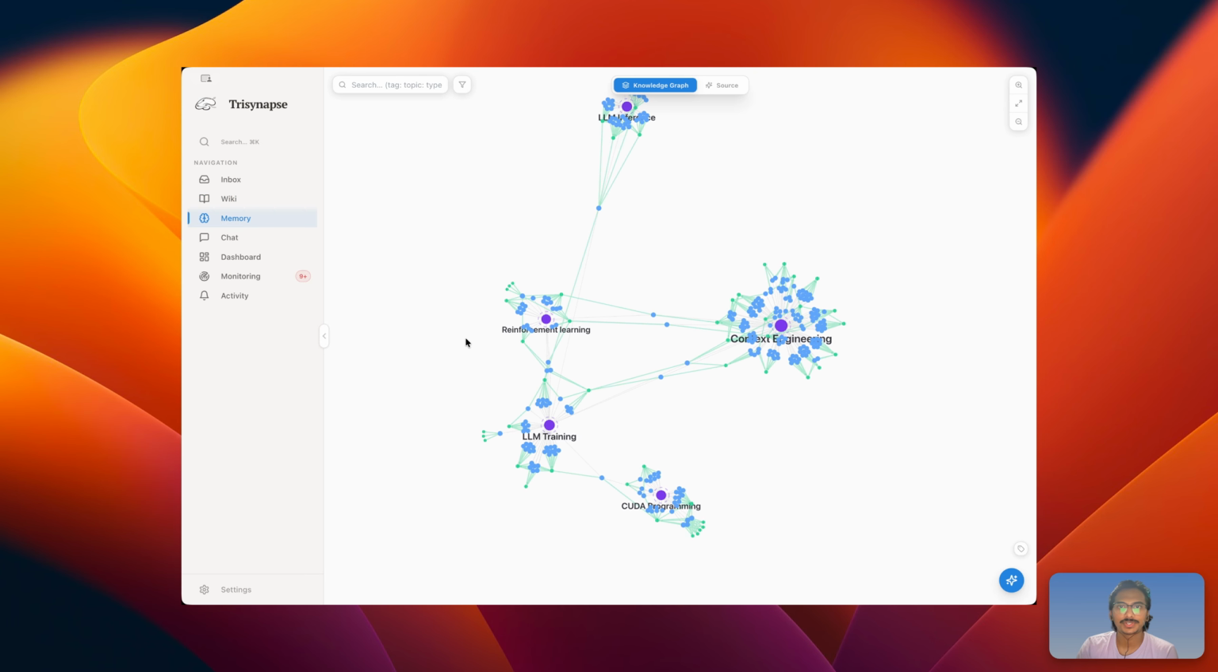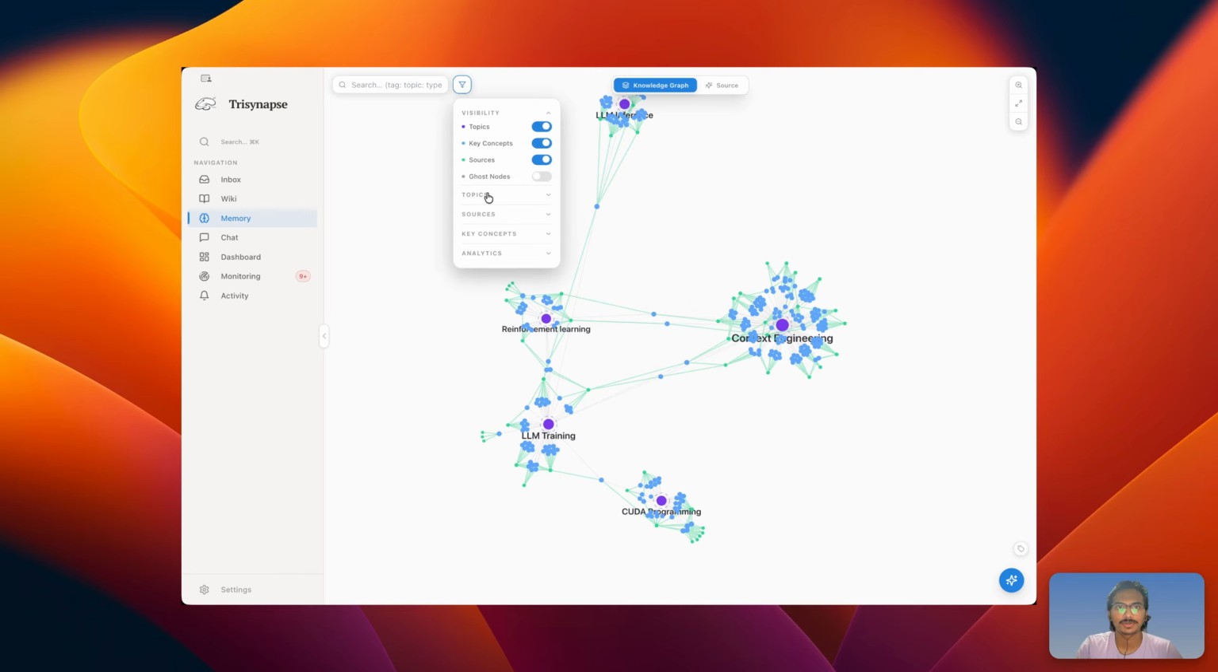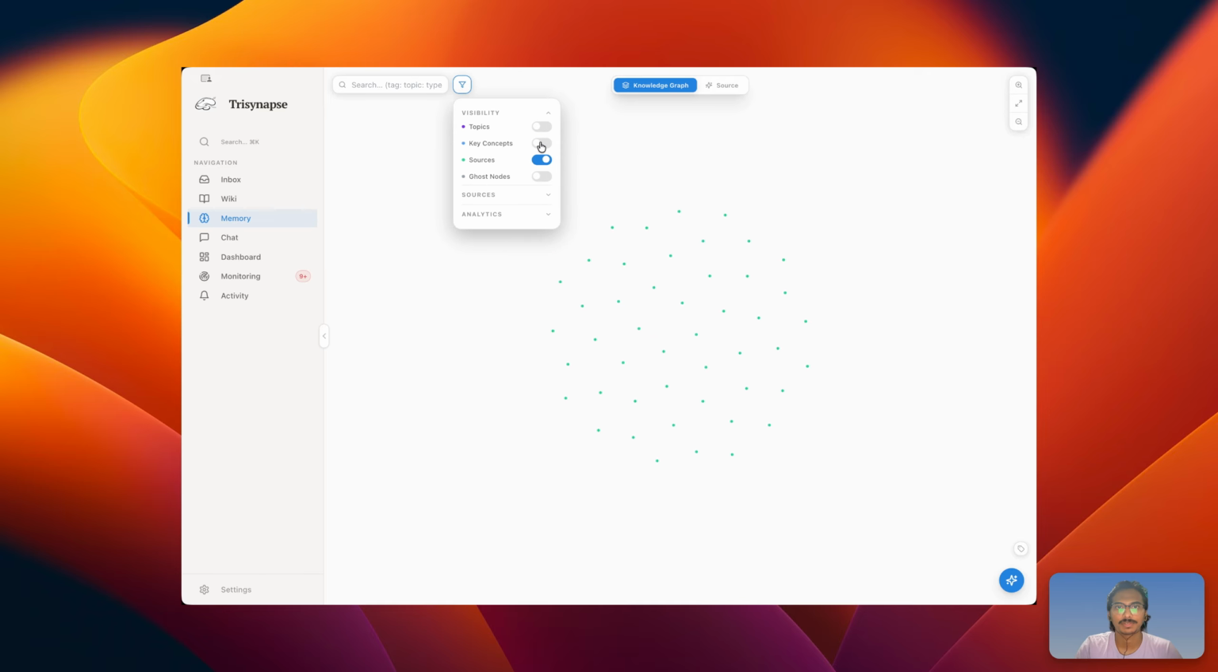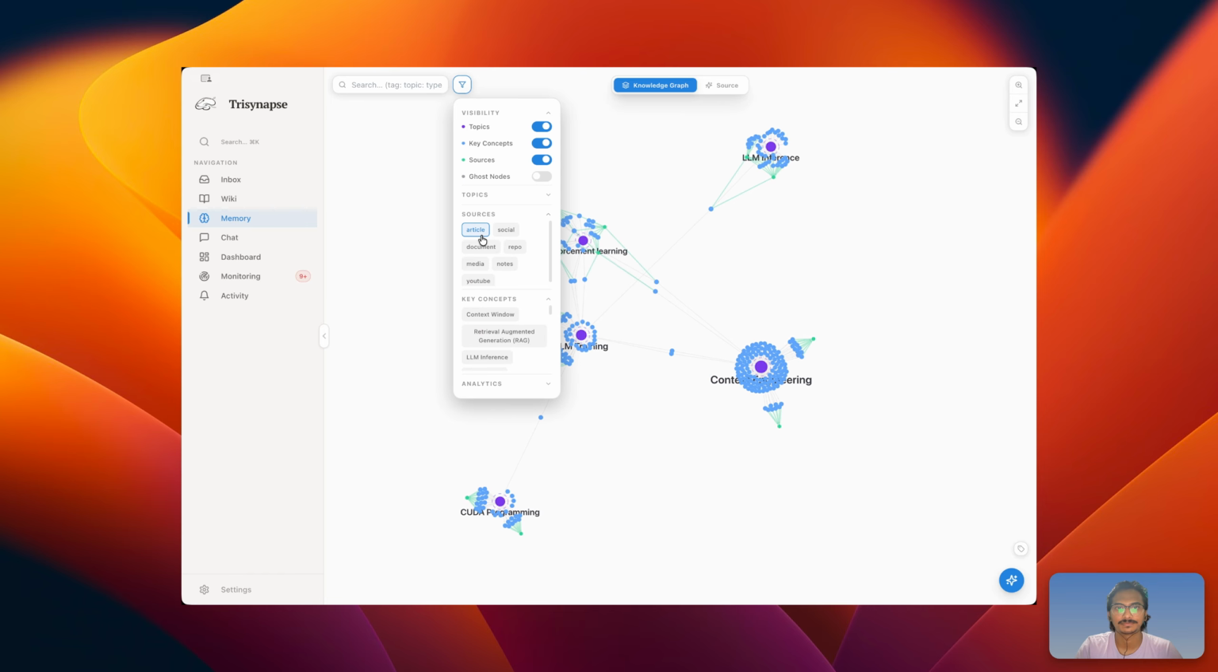And in the memory page, you can see the knowledge graph of all the topics and sources and key concepts that have been created so far. For example, between LLM inference and reinforcement learning, KV caching is one particular common concept. You can filter the knowledge graph based on key concepts, topics, and even sources.